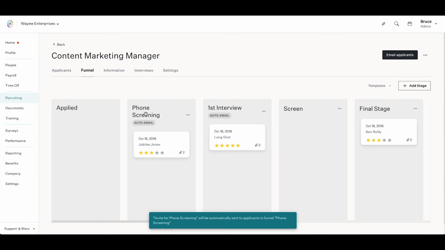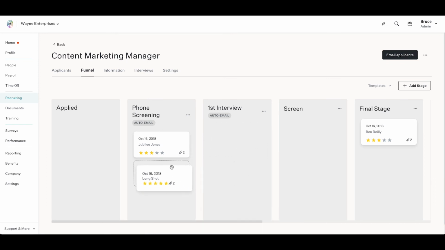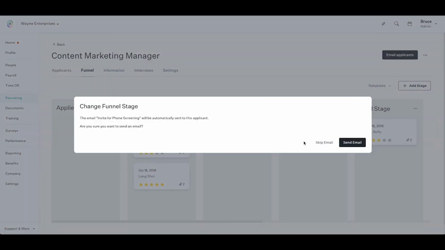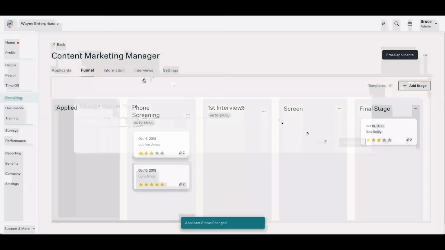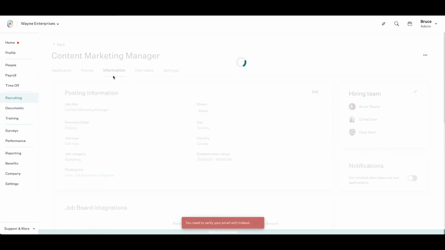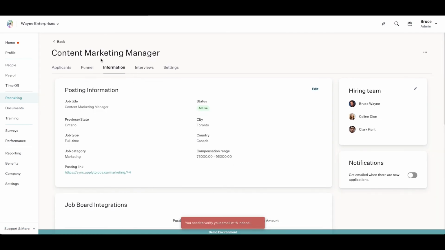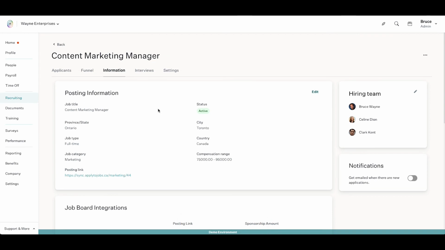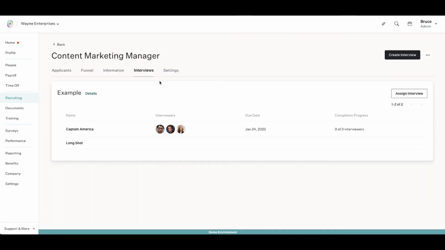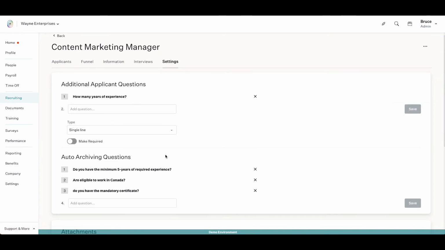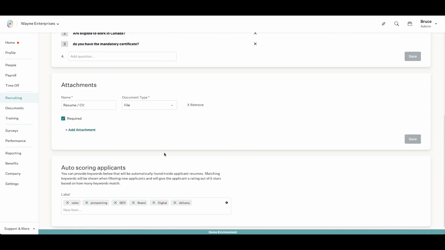Now that we have the email automation set up, if we were to drag a candidate into this particular funnel, we could say send email, and that would go off right away without you having to do it individually for each applicant. Lastly, within each job posting, you can see the information for the posting. Again, interviews are coming, and then you can see the settings that you've set up for that particular job posting.